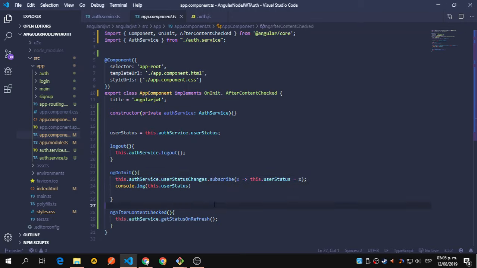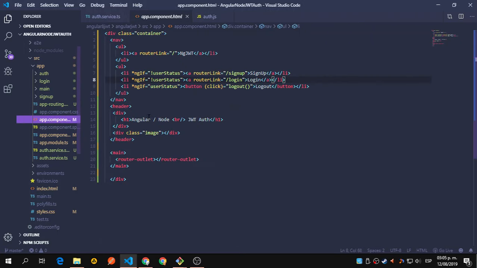Let's continue with this. Sorry about that, I tend to move from one topic to another without any warning. So this is only checking the user status. We're going to check if the user status, in this case using the token, is set or not, and show the sign up and login accordingly. If the user status is set, then we check the logout, and these two are going to be removed from the view. That's the only thing that the user status is doing.